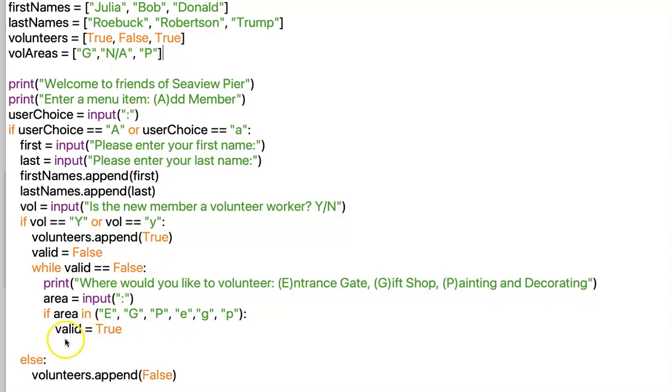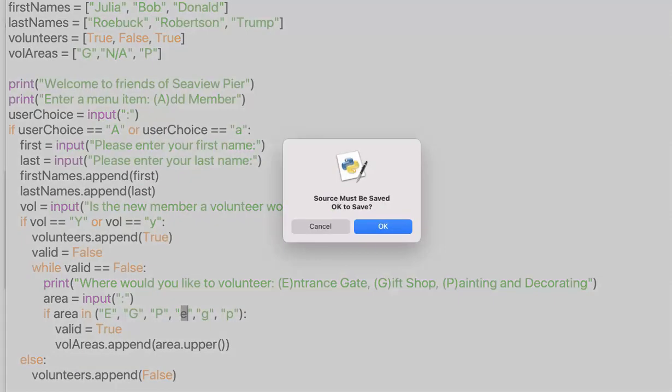So we need to add that into our array down here. So I'm going to say vol areas dot append, and then I'm going to add on the area that they added. Now I'm going to do area dot upper, so that it makes everything uppercase. So if they entered a lowercase e, it will put it as uppercase. So let's just check that. I think that syntax is right. We'll just check to see.